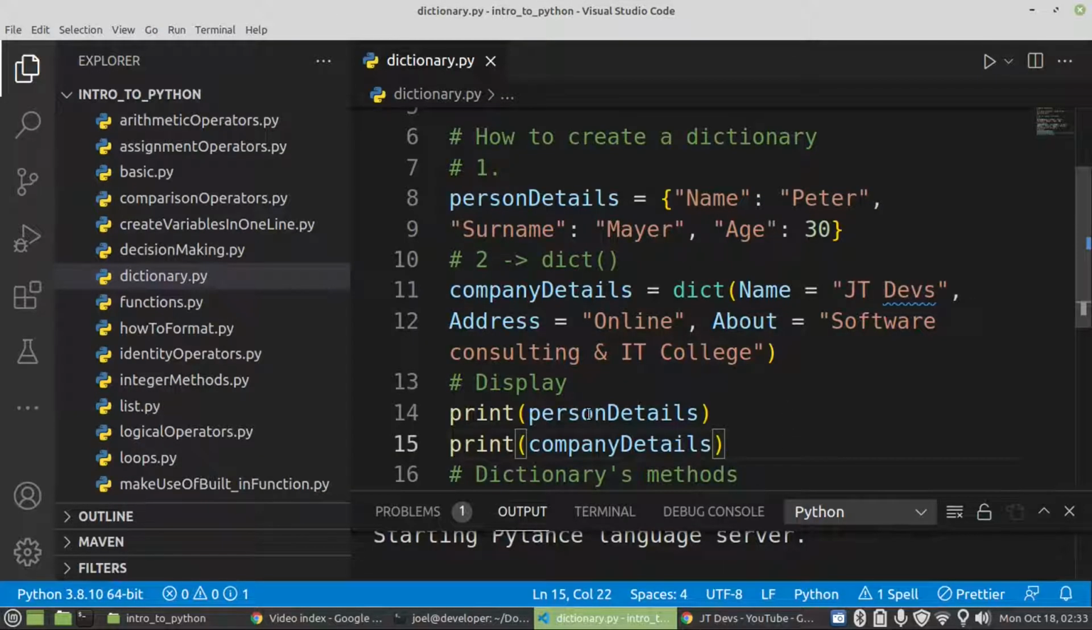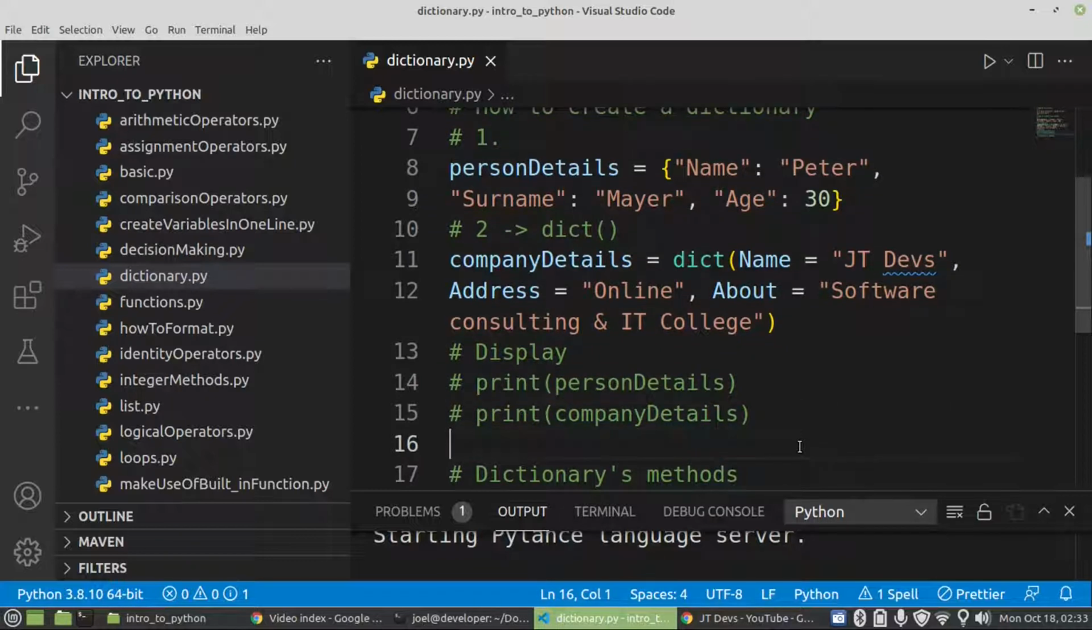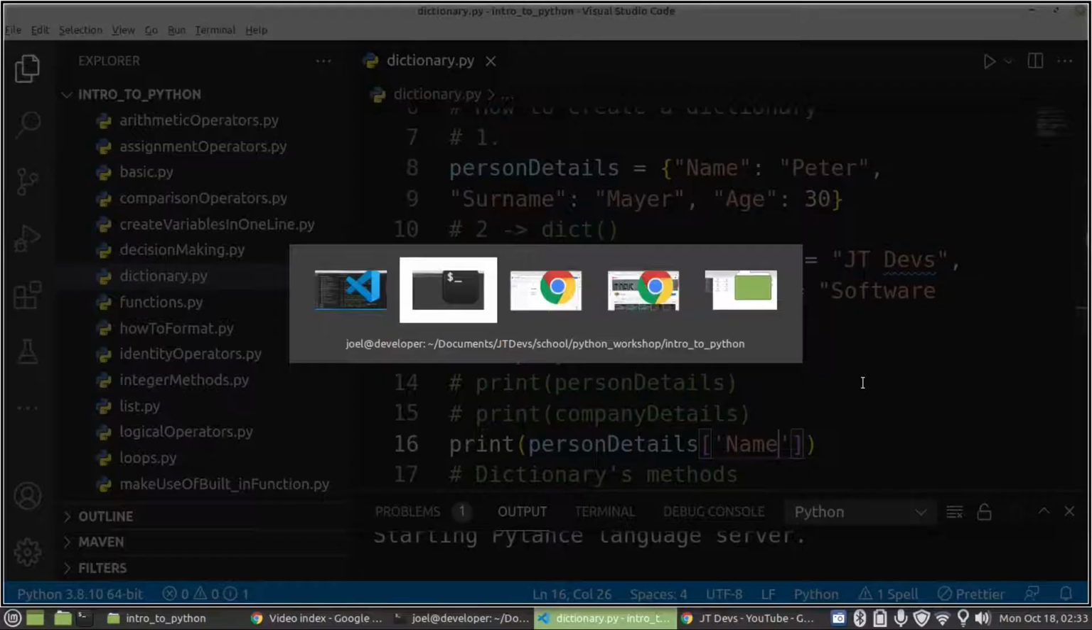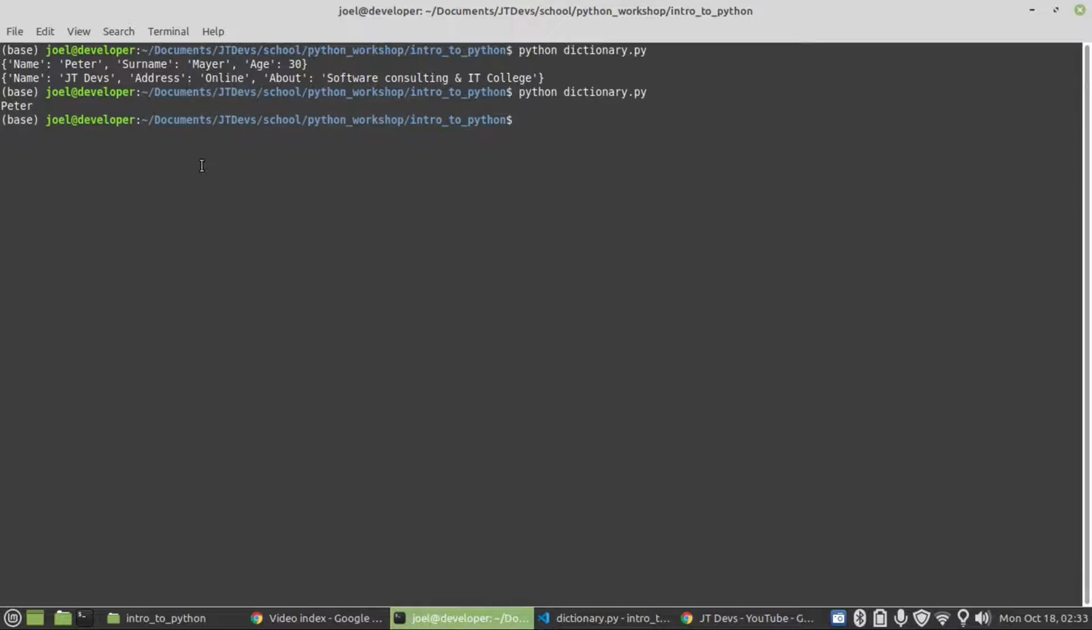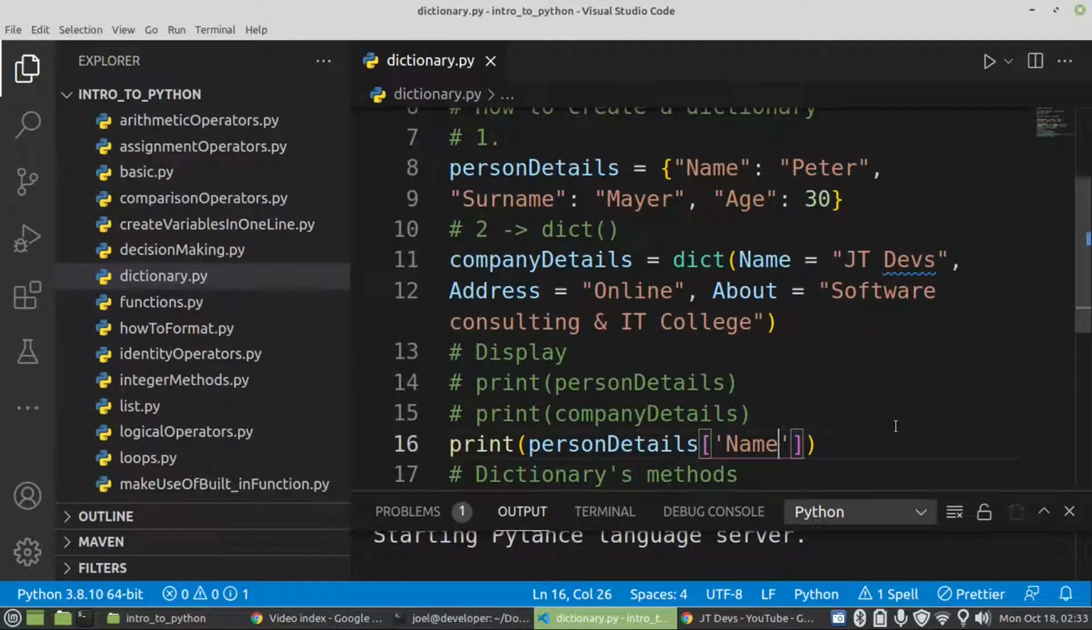So what if we want to display only the name from the person detail? I will show you what I mean with accessing the value from the key, like we did with the tuple to retrieve a particular value. Here we need to specify the name of that key, and it will give us the value of this key. Let's print it out, and see, we were able to retrieve the value.